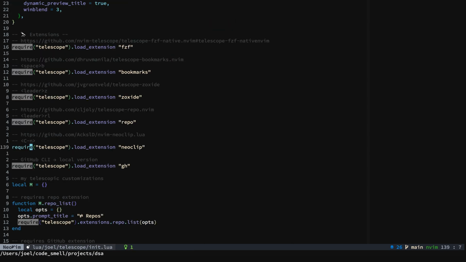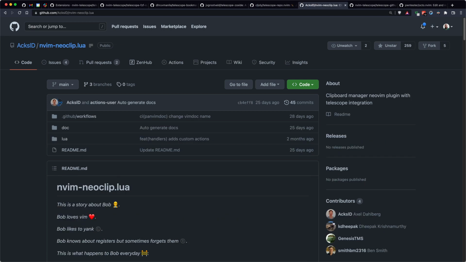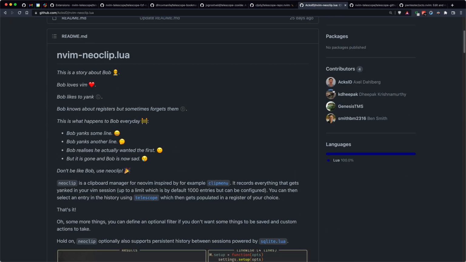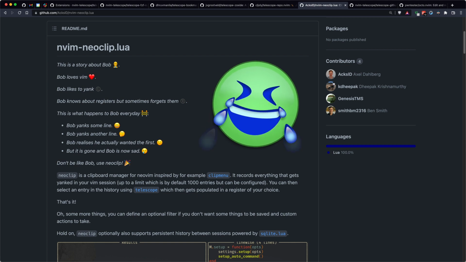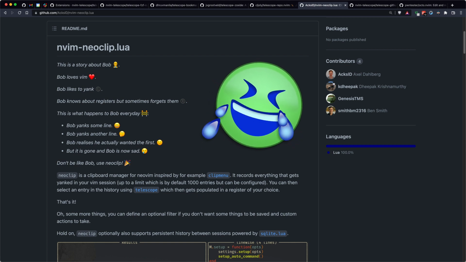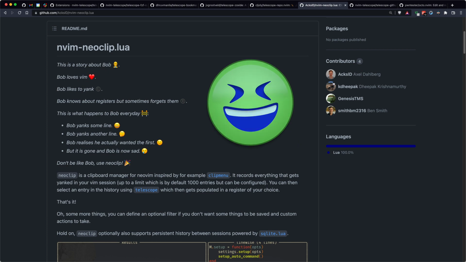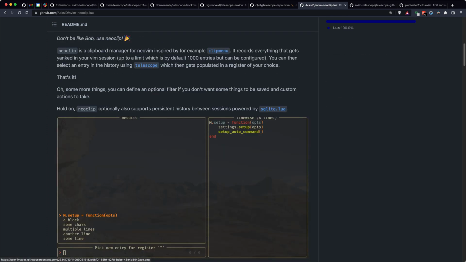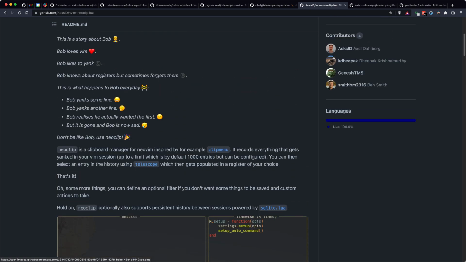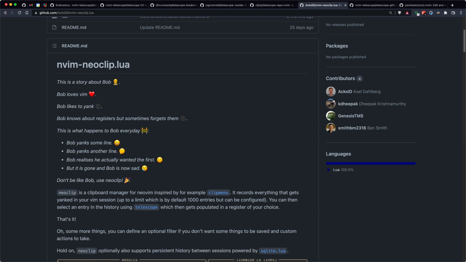Now we have NeoClip. Let's jump to NeoClip. And NeoClip is awesome. First of all, this README is pretty funny because the author really spells out in kind of a funny way what the problem is and what this is trying to solve. Okay, and so the main issue is that you probably don't use registers as well as you maybe could, and you don't want to have to remember what's in what register.